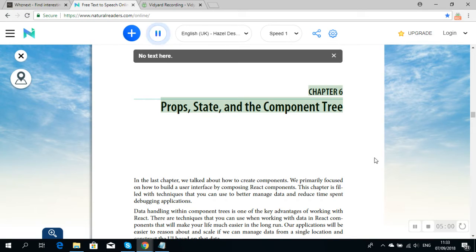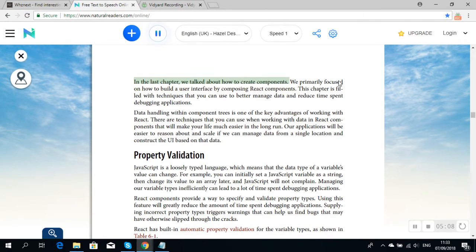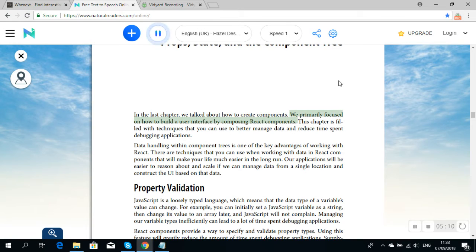Chapter 6: Props, State, and the Component Tree. In the last chapter, we talked about how to create components. We primarily focused on how to build a user interface by composing React components. This chapter is filled with techniques that you can use to better manage data and reduce time spent debugging applications.